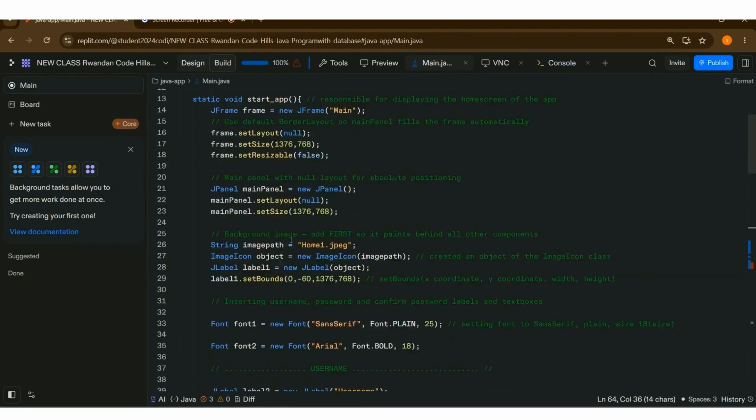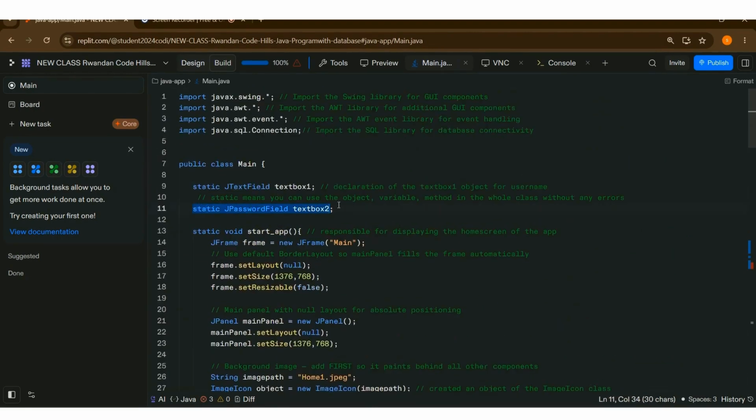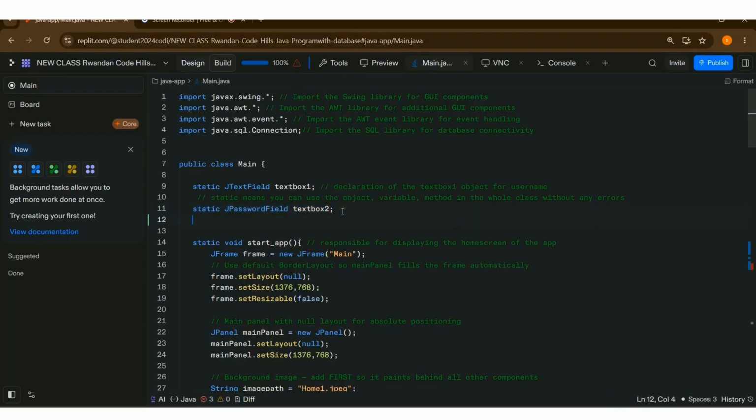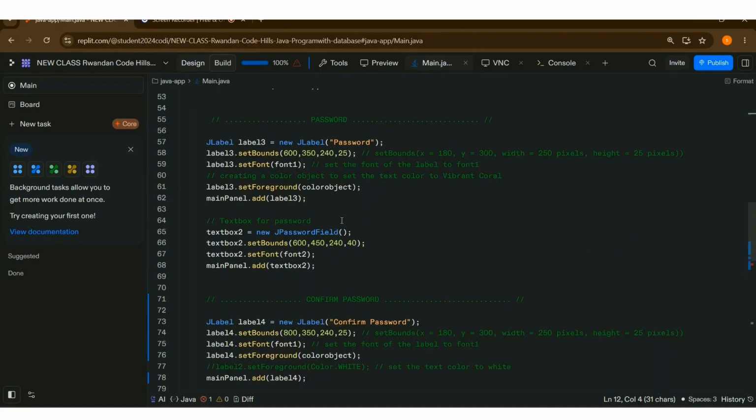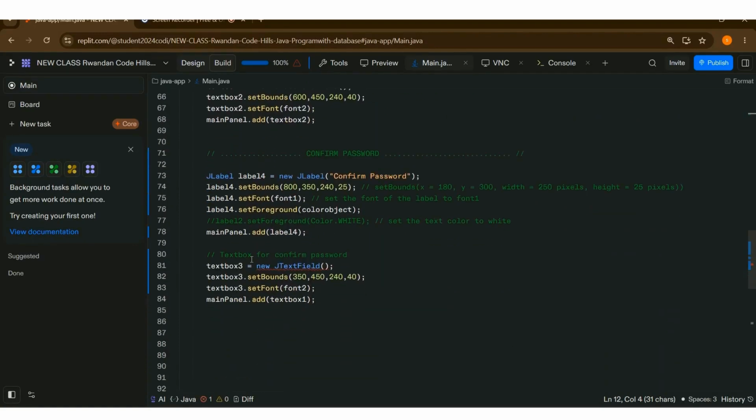Again, back to what I was saying about the static. I said you need to make your text box 3 a static. You can call it anything you want. I just called mine text box 3. But if you prefer to call it something else, then go ahead. So I'm going to write text box 3 and then, of course, semicolon. This means I've already declared and created. This is called declaration, by the way. So I've just declared my password text box. That's going to be for confirm password. And that's what I pretty much have here.